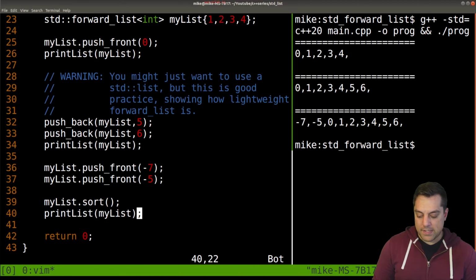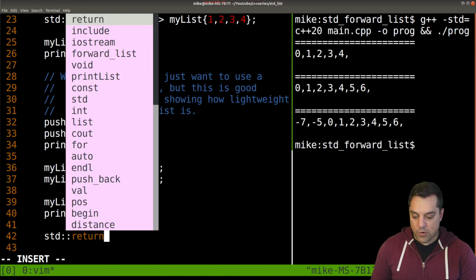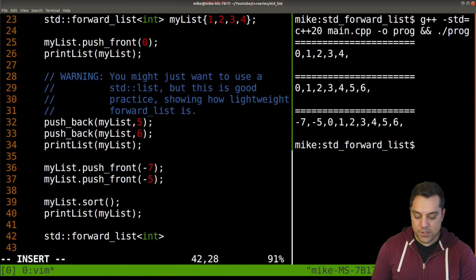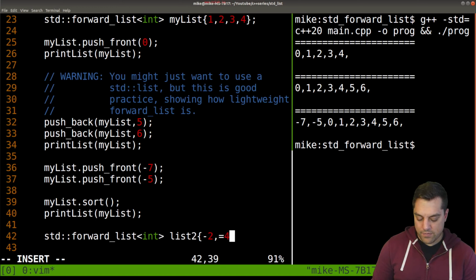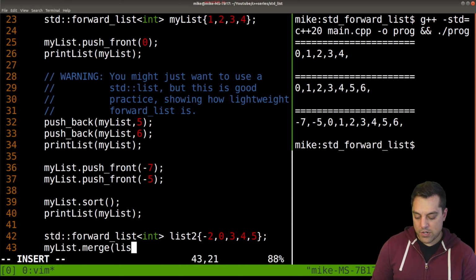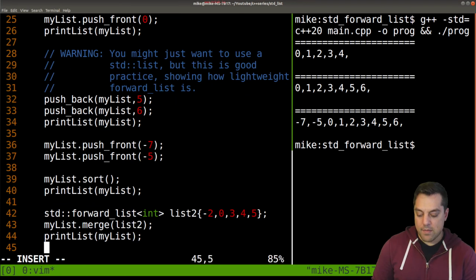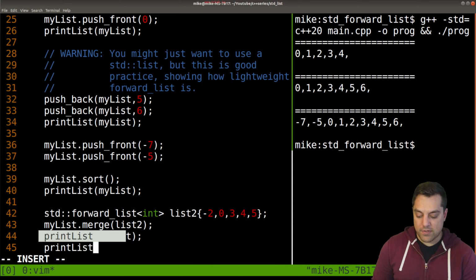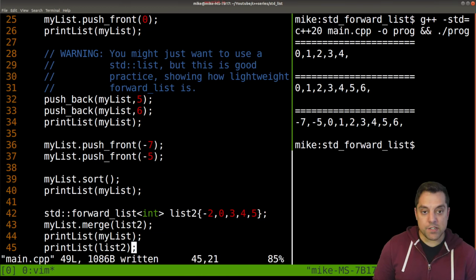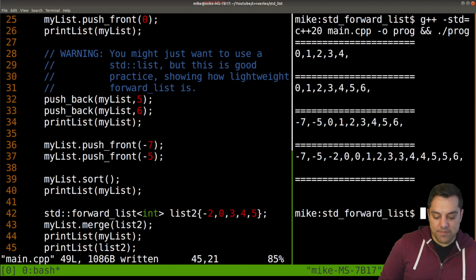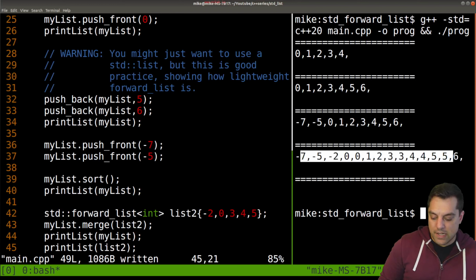Let's take in another list here. And again, I'm going to use a forward list of integers, list2. Let's go ahead and add in like -2, 0, 3, 4, 5. And then let's go ahead and in my list, merge in list2. And again, let's print out each of these lists here. So merge is going to be a destructive operation. So when I print out list number 2, it will be gone. Okay, so here is our merged list.